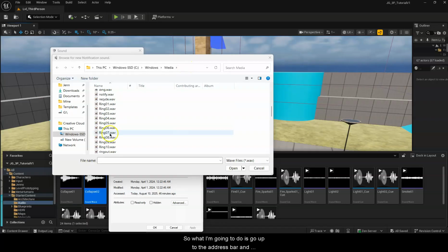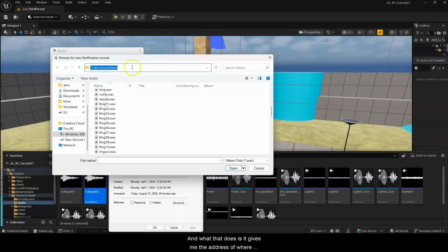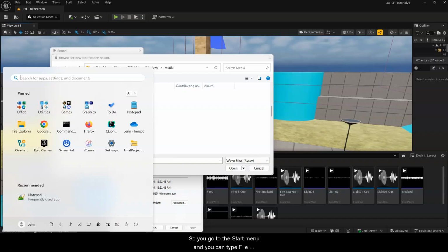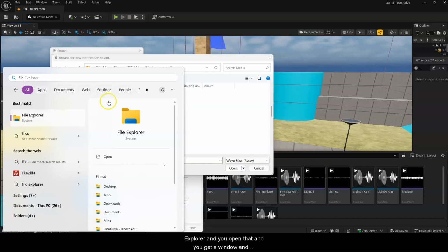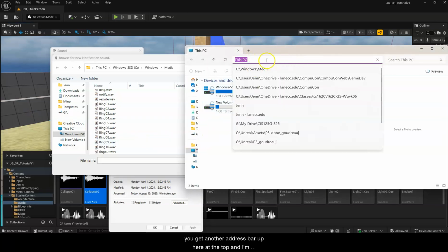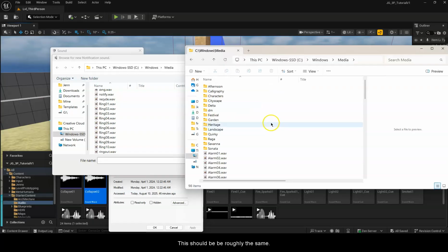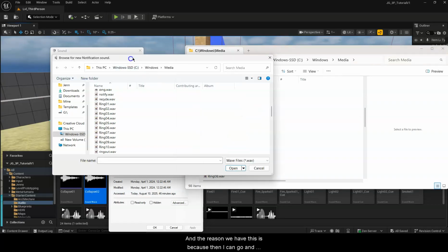So what I'm going to do is go up to the address bar, click in here, right click and say copy. What that does is give me the address of where these files are located. And then I'm going to open up File Explorer. You go to the Start menu, type File Explorer, and open that, and you get a window with another address bar up at the top, and I'm going to paste that. Yours might look a little different because you're on Windows 10 and I'm on Windows 11, but it should be roughly the same.